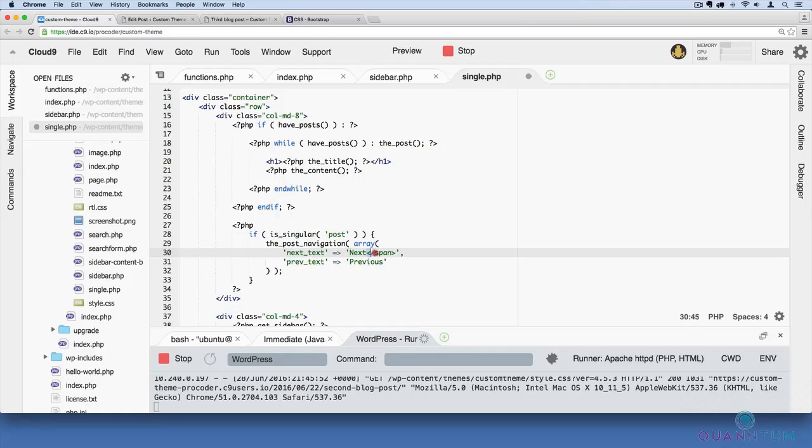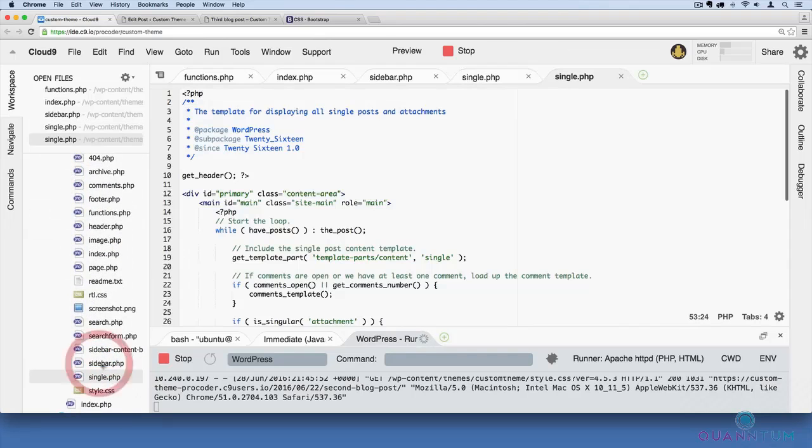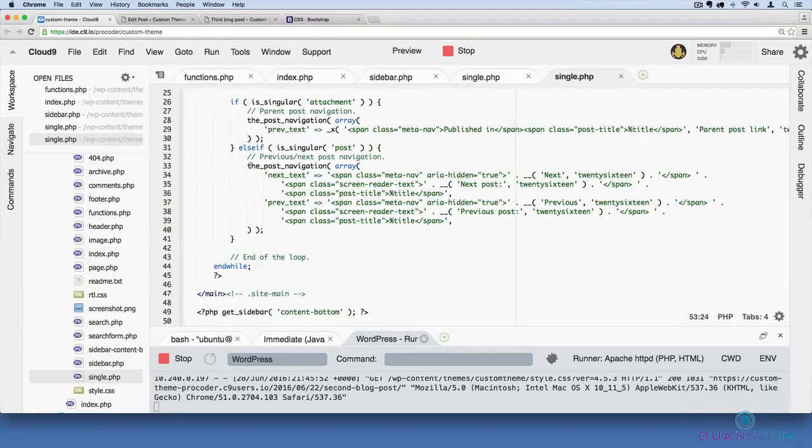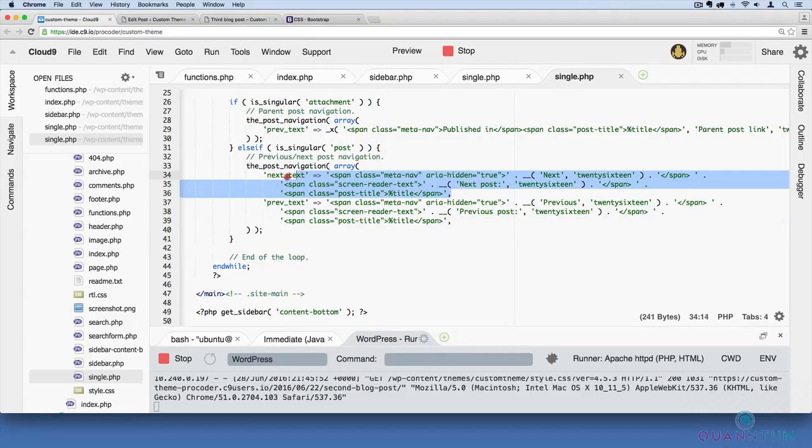But if you want to see examples of that, all you have to do is just go over to one of the default themes and look at their single.php file. And you'll see, there we go. They've got their post navigation in there. And they've got quite a bit of HTML. So you can see much more powerful usage of creating these navigation links.